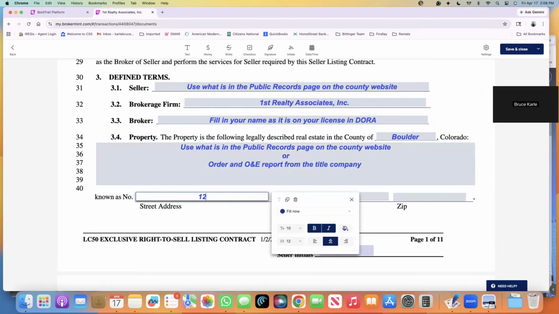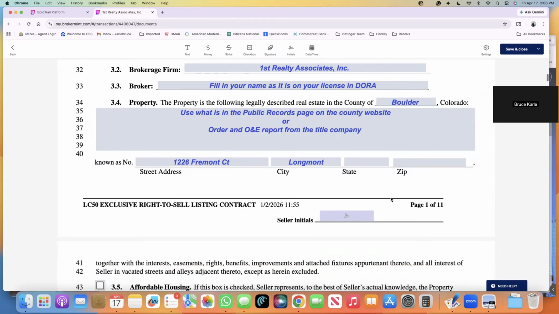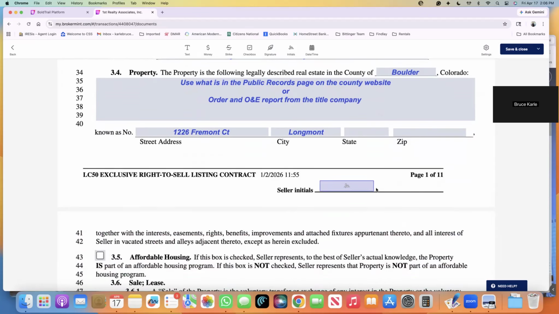I'm just going to use 123. Actually, I did. So on and so forth. Let's keep going. Something about initials.